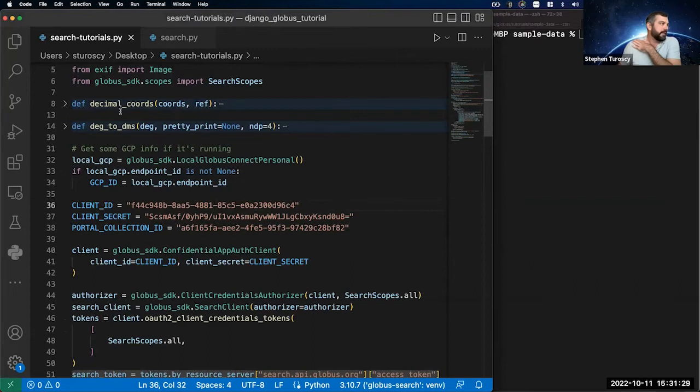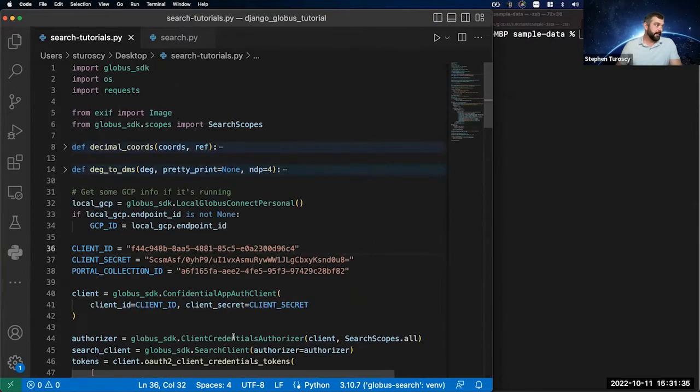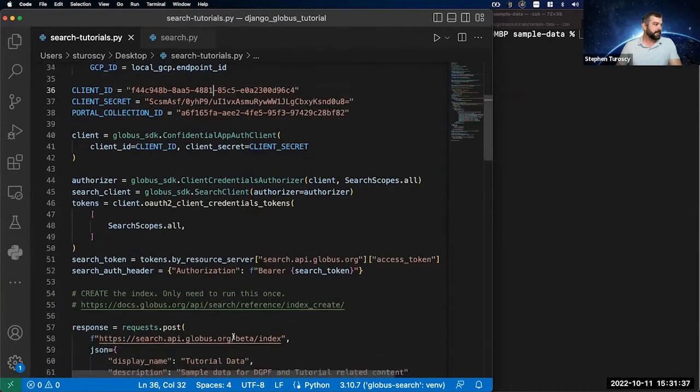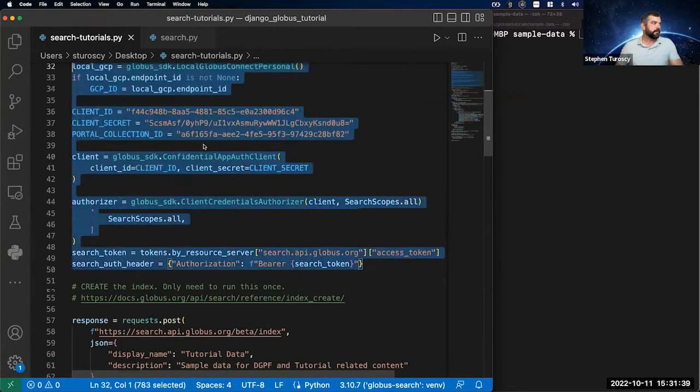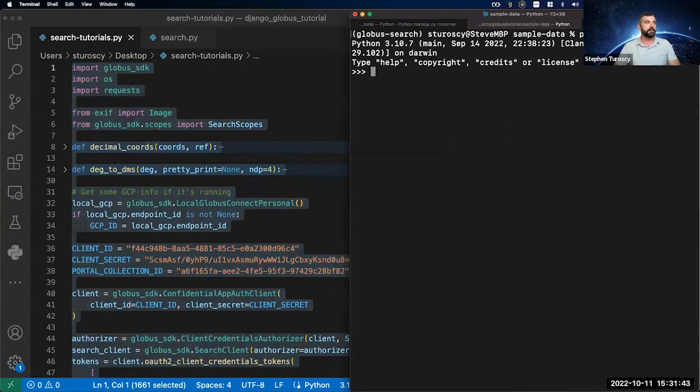You don't really need to worry about these functions too much. They're just some helper functions to massage the data a little bit. So I'm going to copy and paste everything down from the search auth header and let all that populate in my Python console here.